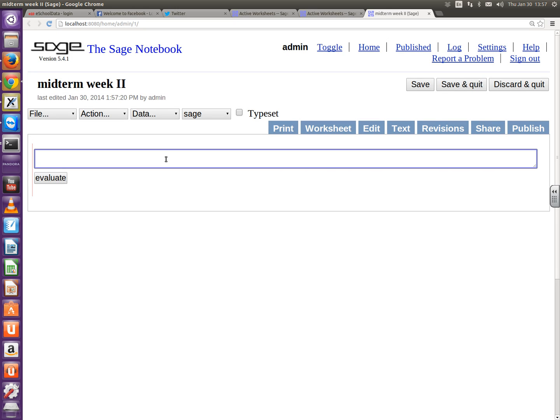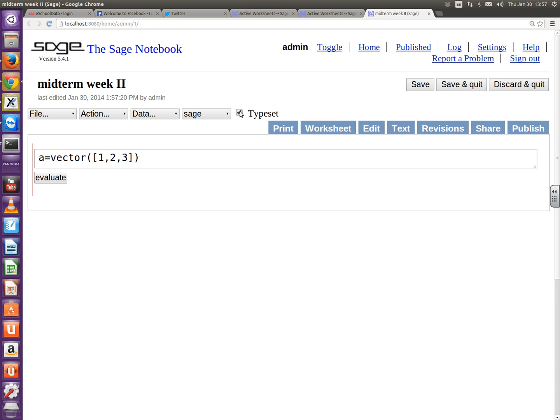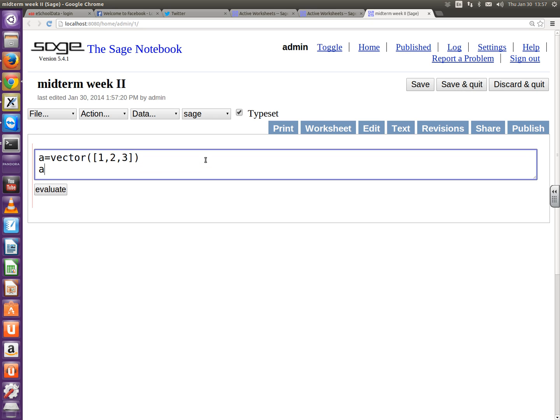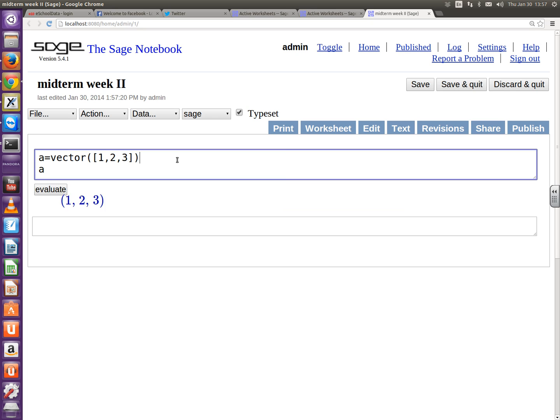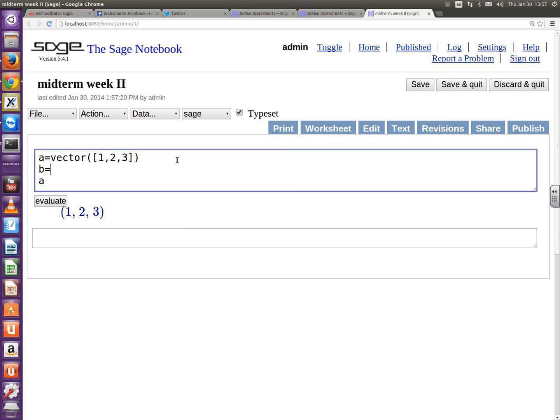All right. So let's say I make A equal to a vector with the components delta X is 1, delta Y is 2, delta Z is 3. And I want to display that. Display A. There you go. All right, let's make a vector B equal to vector quantity components 3, 5, -1.